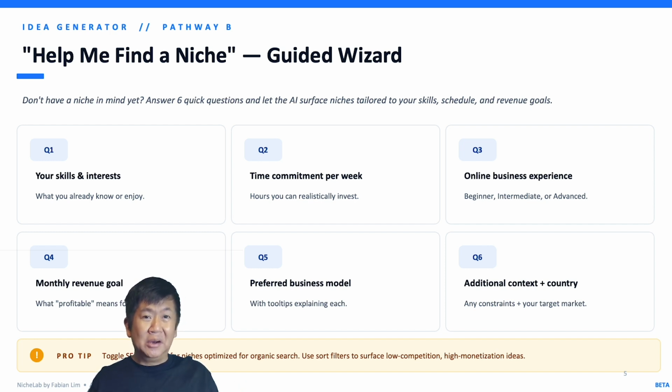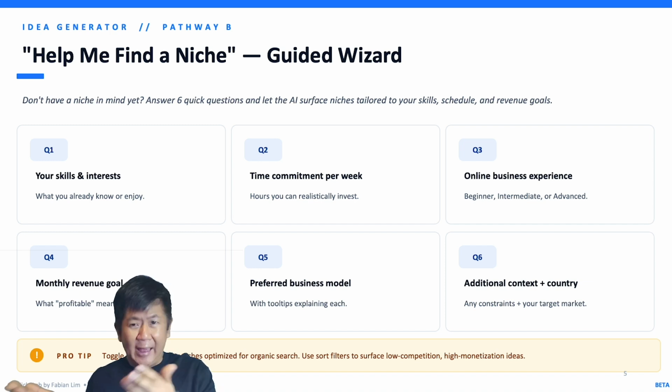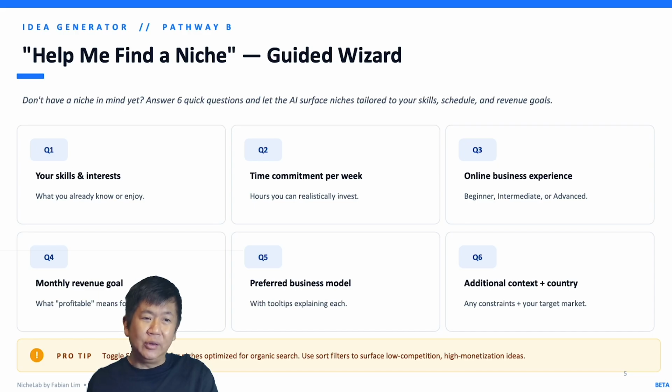And the way I go about guiding you is to offer you a wizard where I ask you a few questions. Okay, tell us what you know, or tell us what you enjoy. Number 2, tell us how much time commitment you're willing to put into this business. Number 3, tell us your experience. Are you beginner, intermediate, or advanced, for example? Number 4, tell us your revenue goal. Tell us your preferred business model. And of course, your market and your country.